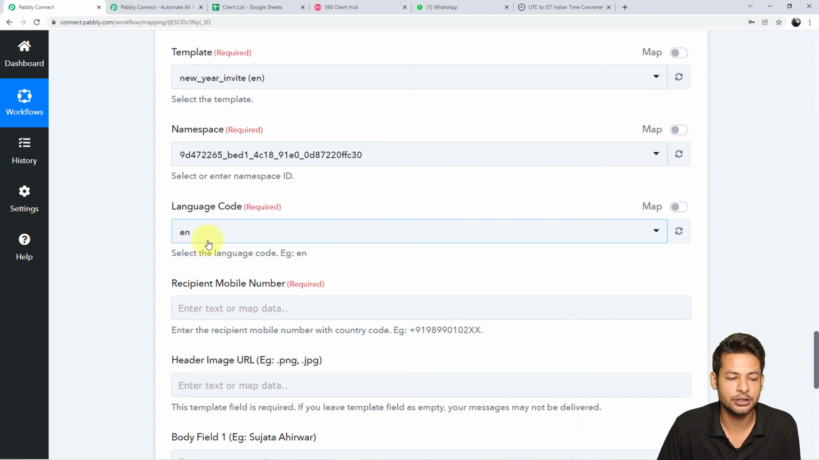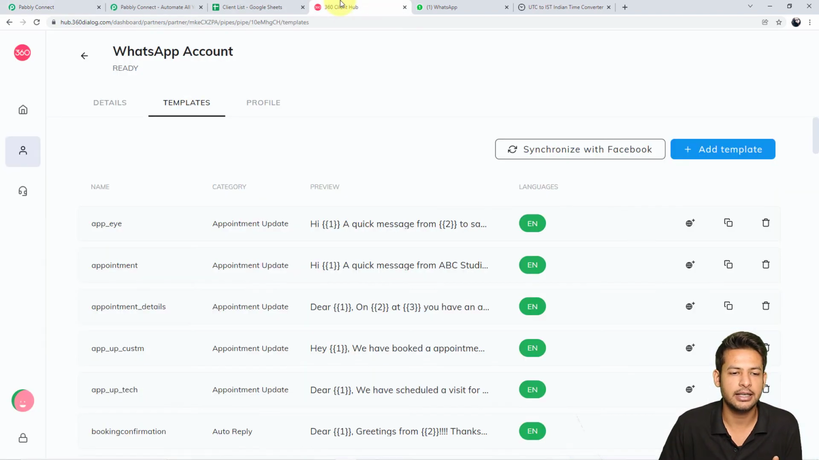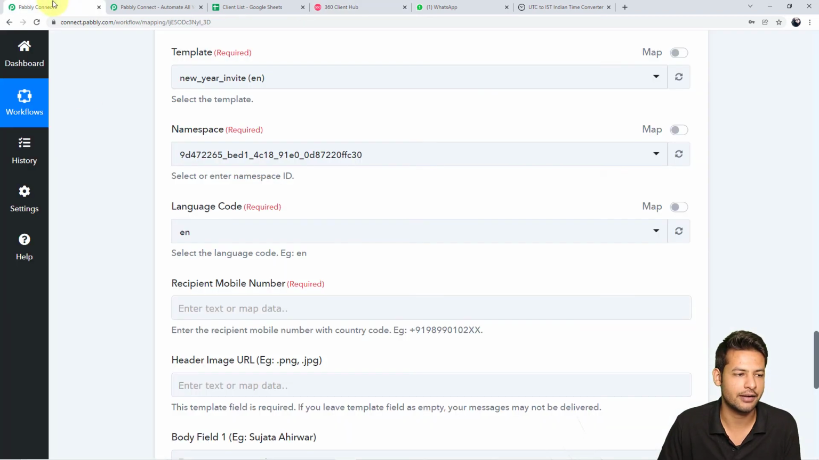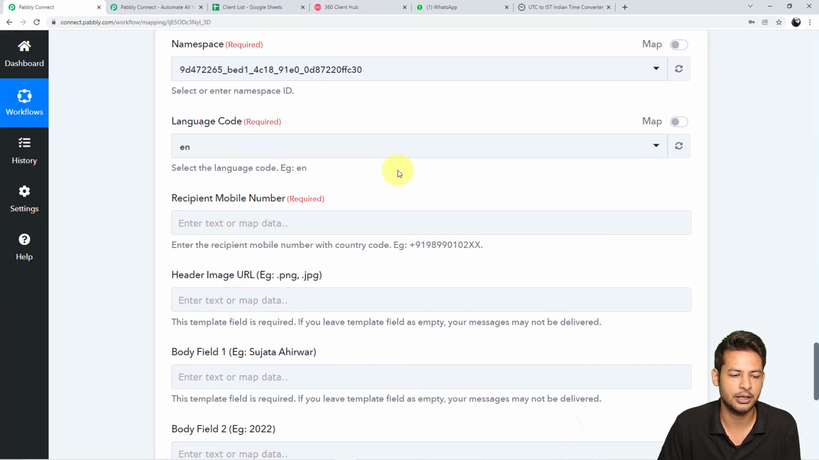Now in the language code, it is written EN. EN is the code for English, guys. Now if I take you back to my 360dialog account, here under the language section, it is written EN, EN, EN. So this shows that all our templates are in the English language. So this field will be automatically filled up. Now comes the recipient mobile number, guys. So we have to map the number of our client and customer.